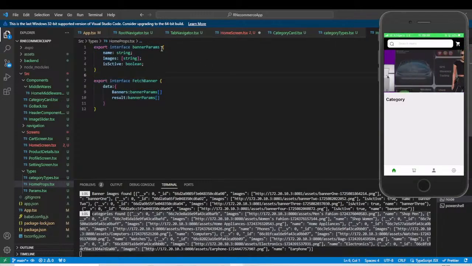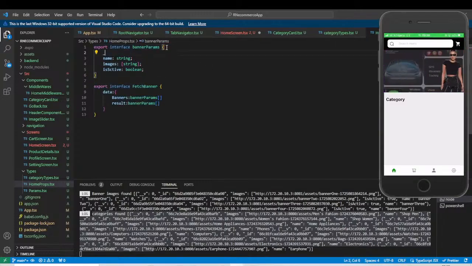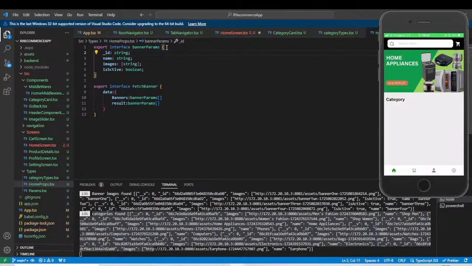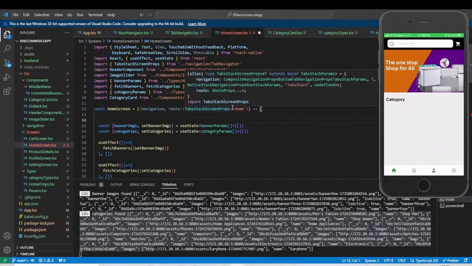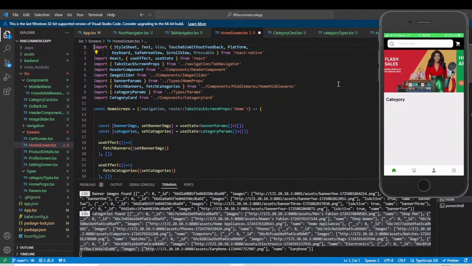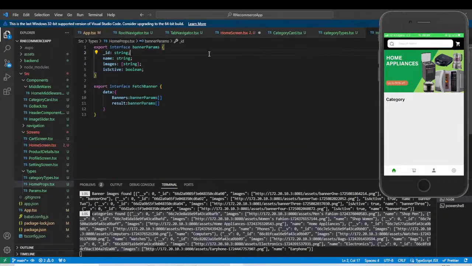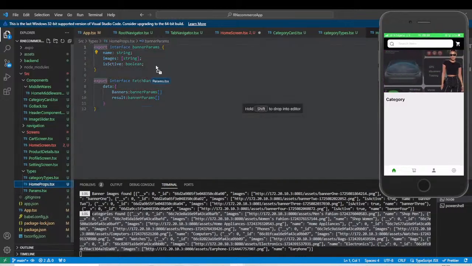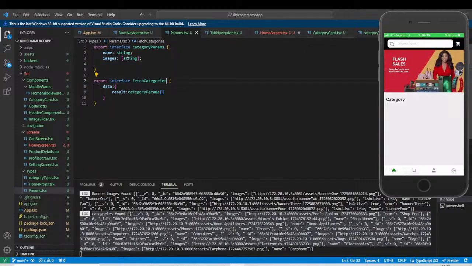Didn't we pass the ID? It seems we didn't pass an ID. Oh, because we are mapping from categories. Let's go to categories, and categories is equal to category params. So we need to go to our params, our home props rather. There's our home props. I think we have it here. Yeah. So we just need to add ID here, and ID will be equal to string. That's all.